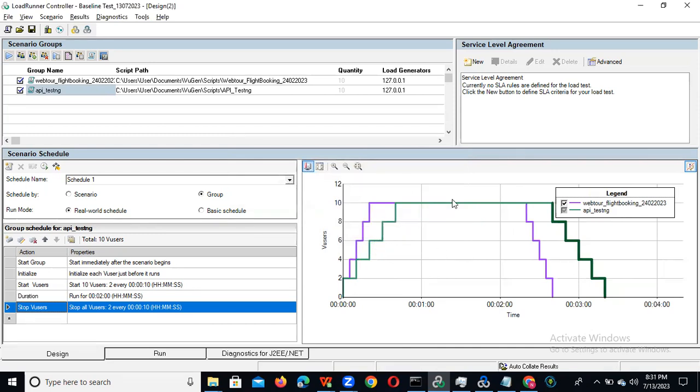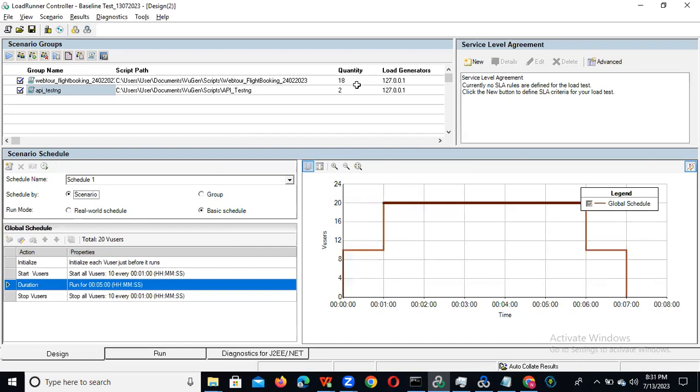Now you can observe two scenarios when you are doing schedule by group. But when you select schedule by scenario, you can observe 8 plus 20, 20 users will be shared for the ramp up, and ramp down is also shared. So if you want both scripts to do the same execution, including these two also you can do 20, no problem. Then in this situation, you can select schedule by scenario. But if every script has a different load, different runtime settings, then you need to always select schedule by group only.